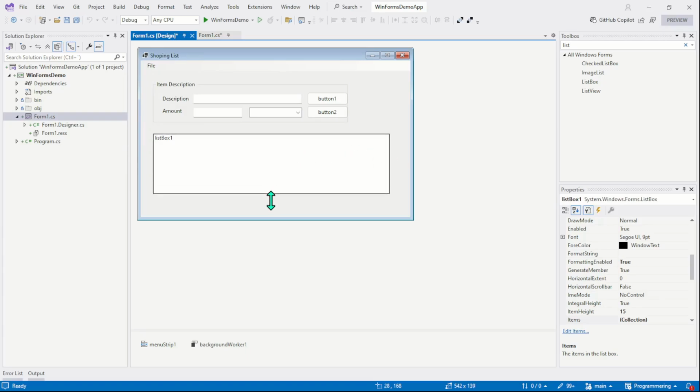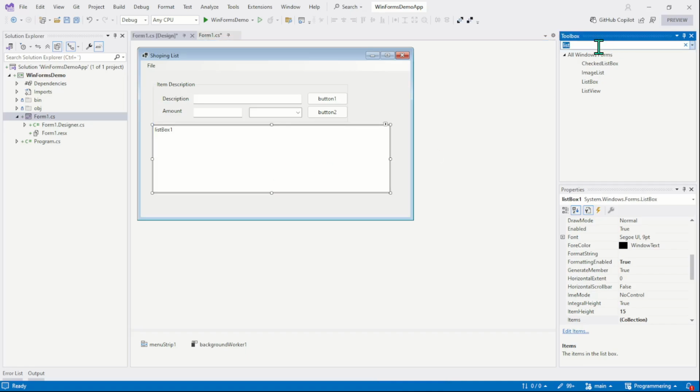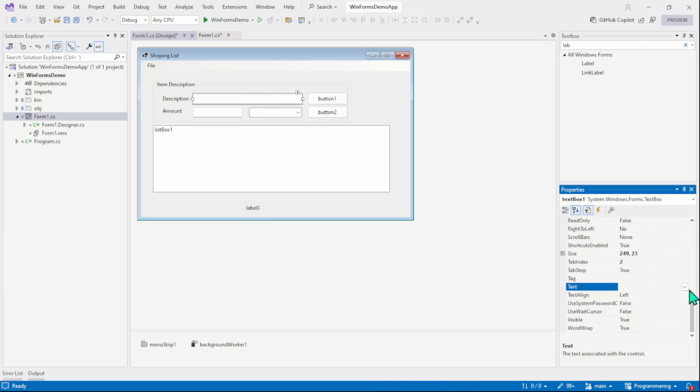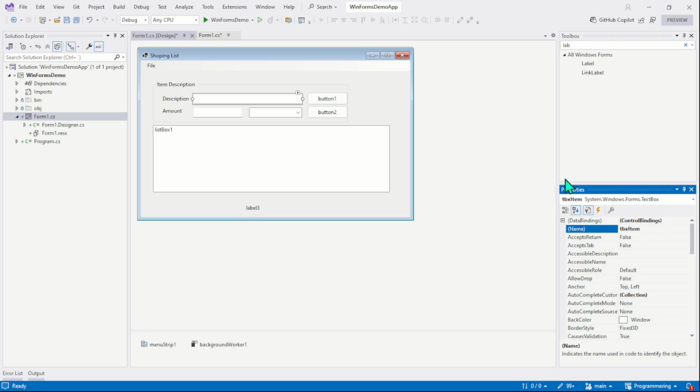This is our list box control. And finally, we need a label control to show an error message. We will put the label control at the bottom. So this is our application interface. Let's start with the naming. The first textbox, the name should be tbx item. The second textbox is amount.